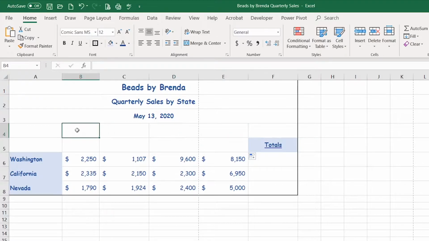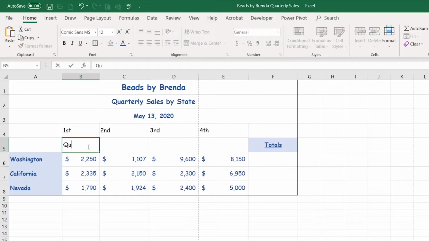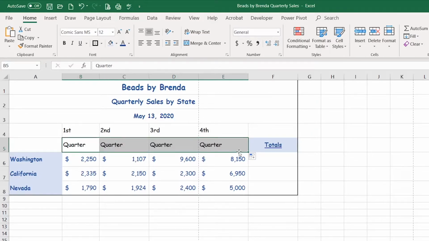Well, that's a pattern, so I can type in first, just as you see here, and I can go to this little handle right here in the lower right corner of the cell. This is called the AutoFill handle, and I just click and drag across, and when I let off, it will fill in the data. AutoFill can also be used to copy information, so I can simply type in the word quarter, and then I can use the AutoFill to fill it across.